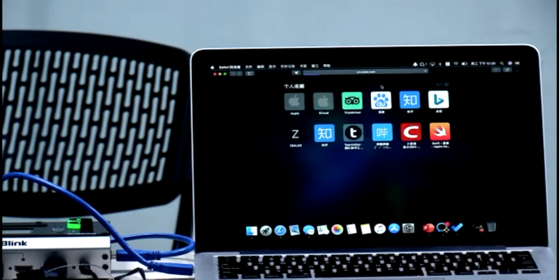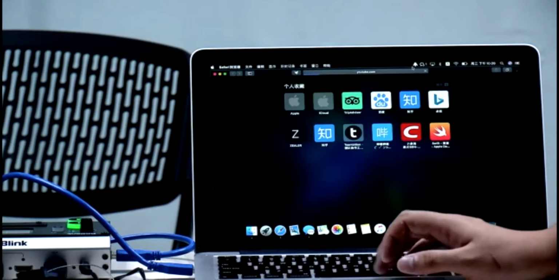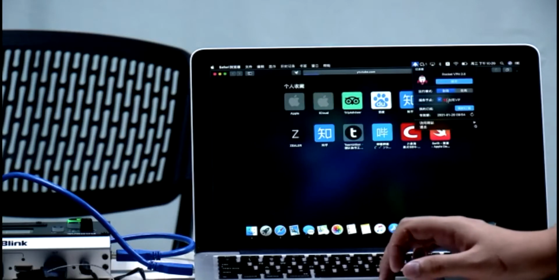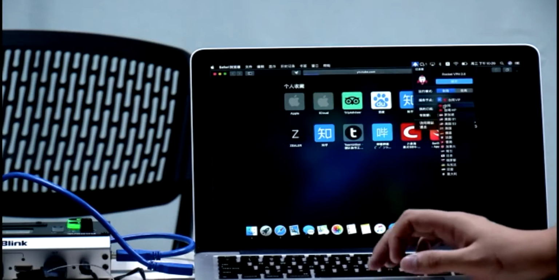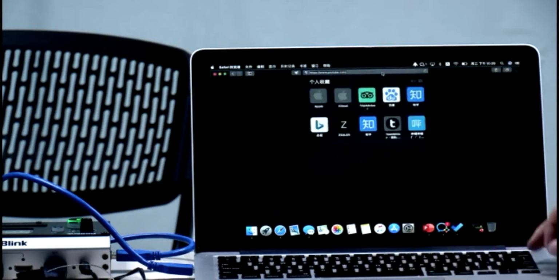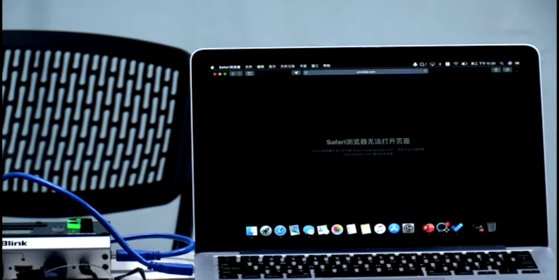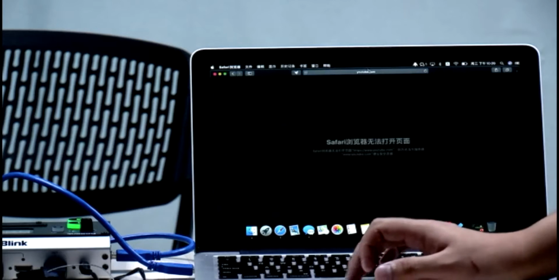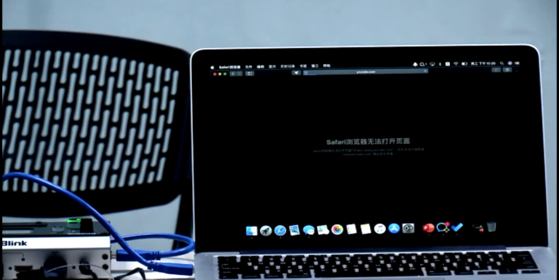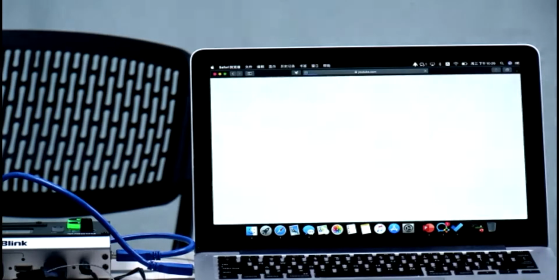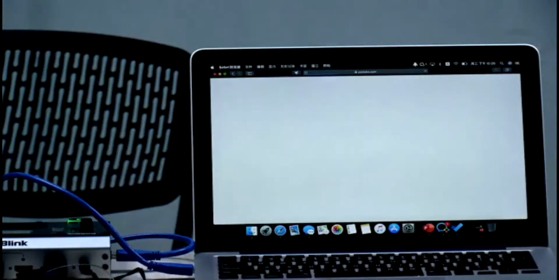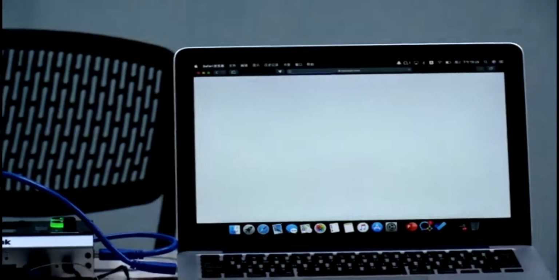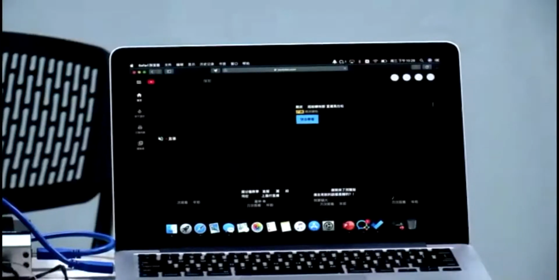Oh, the internet is too slow. Let me change the line. Okay, it's connected successfully. Please wait a moment for the picture to load.